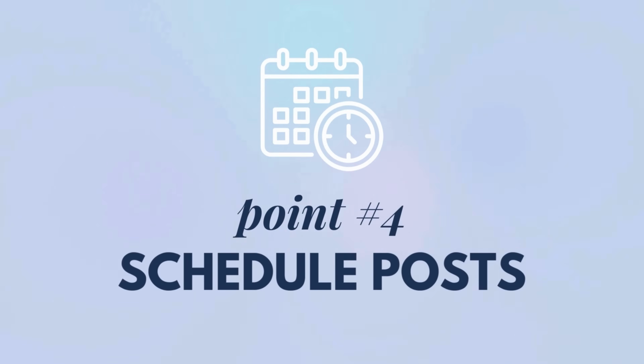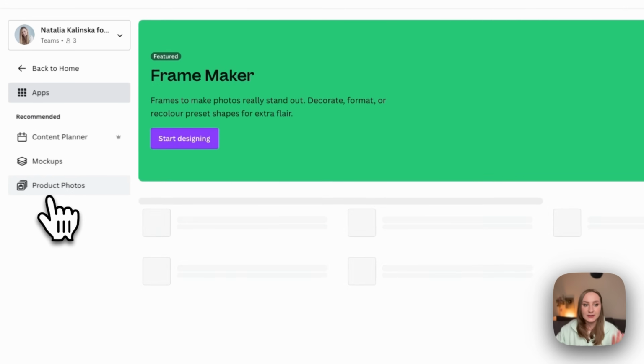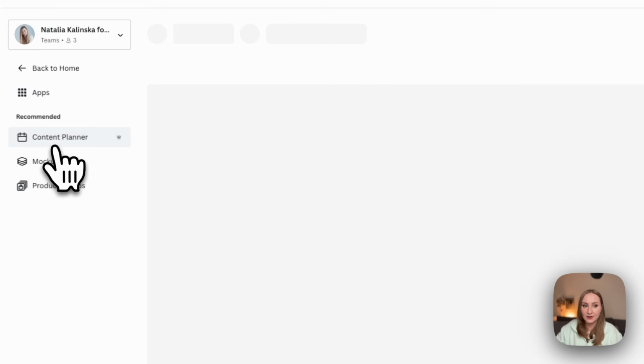Point number 4, schedule posts. Yeah, not many people know that they can actually schedule their content right from within Canva. The Canva Content Planner is the perfect solution for those of you who like to keep things smooth and easy within one app, and those of you who are only beginning to batch create and schedule content. You can access the Content Planner from the homepage if you go to Apps to left, and then you see the Content Planner in here.